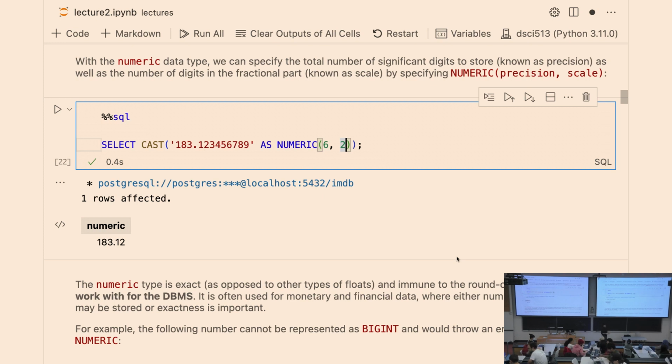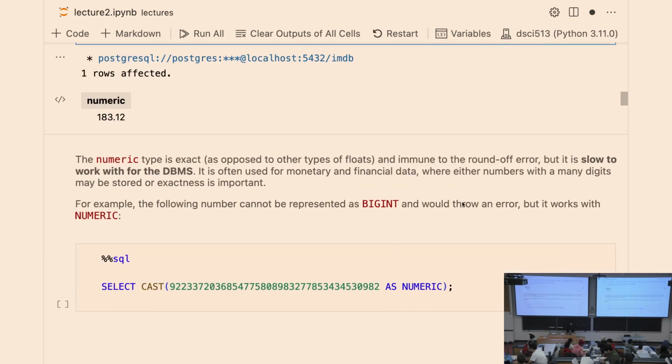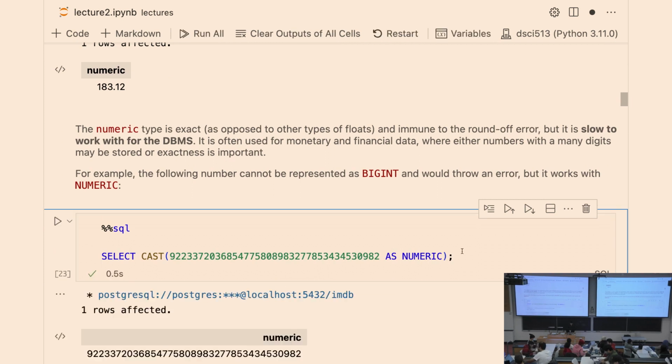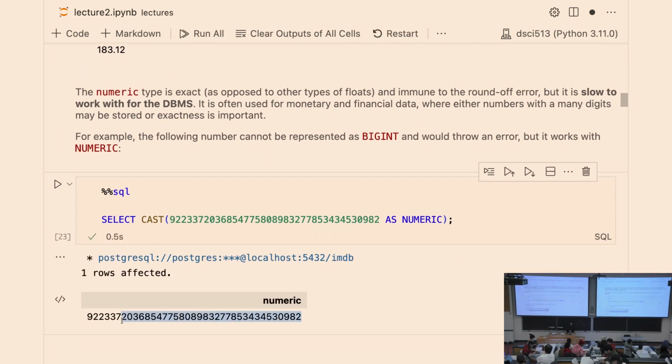But with the numeric data type, each time it has to look to see how many digits of precision we have, and according to that, it's going to do those computations. So it is usually slow to work with. And just to show you that it supports arbitrary precision, you can see that this number was not truncated or anything. It is represented exactly as it is.